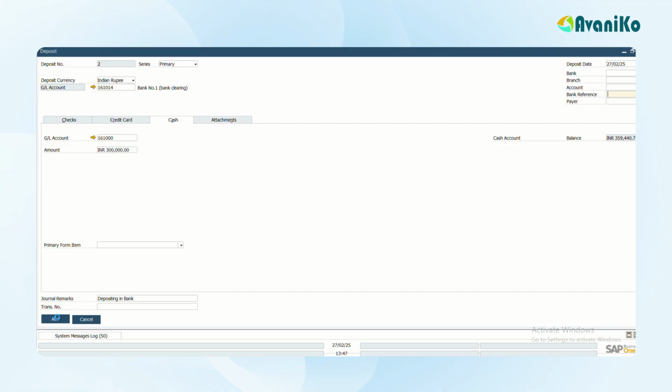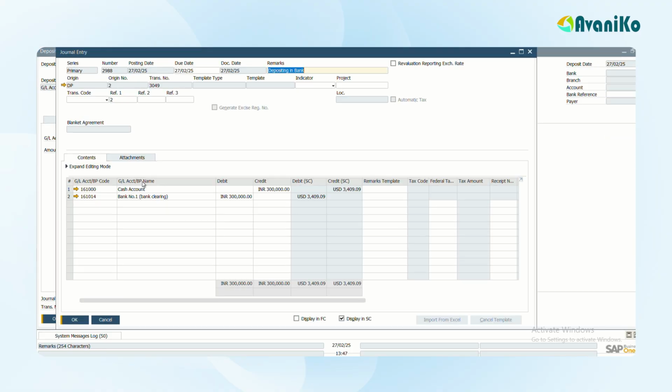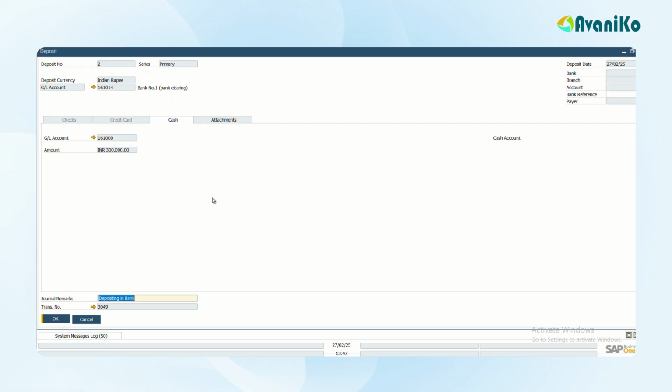And now if I add the document, you can see that in the journal entry the cash account is getting a credit and the bank account is getting a debit. So this is how we are supposed to do the deposit entries in SAP Business One.